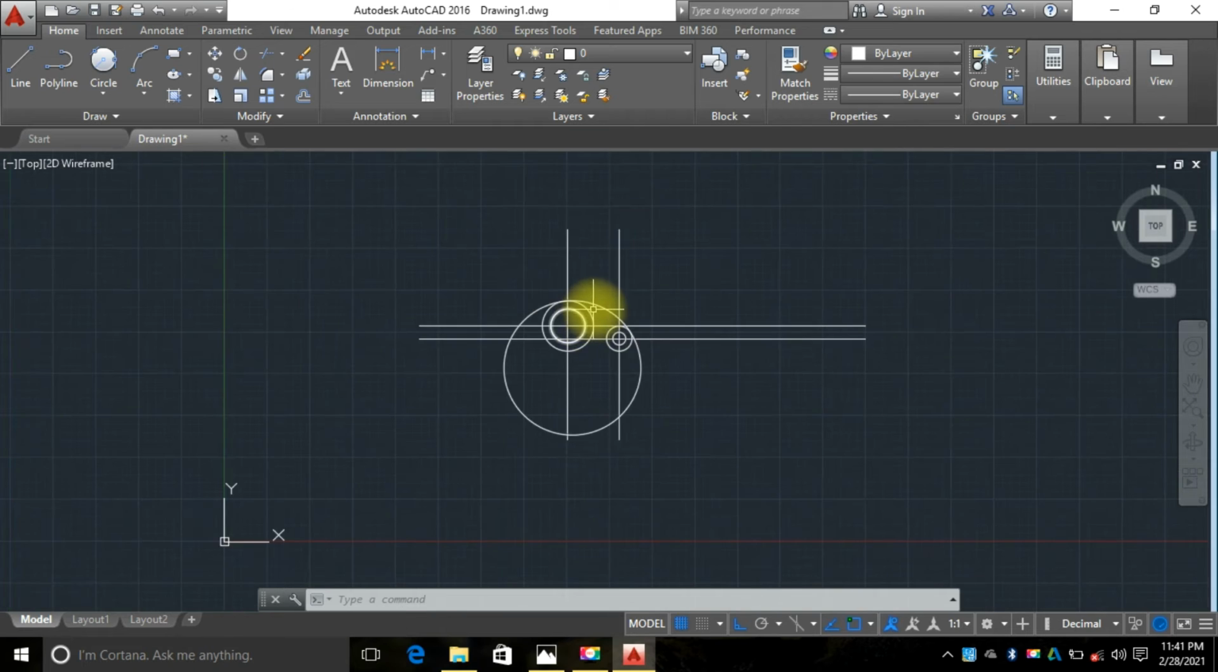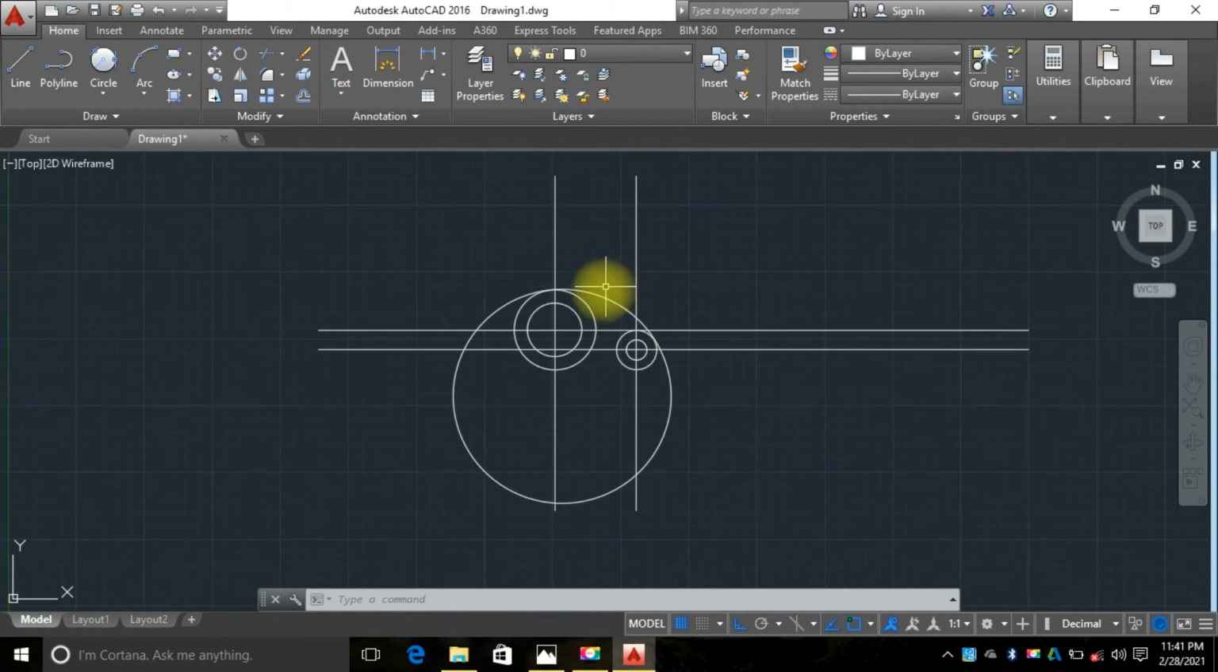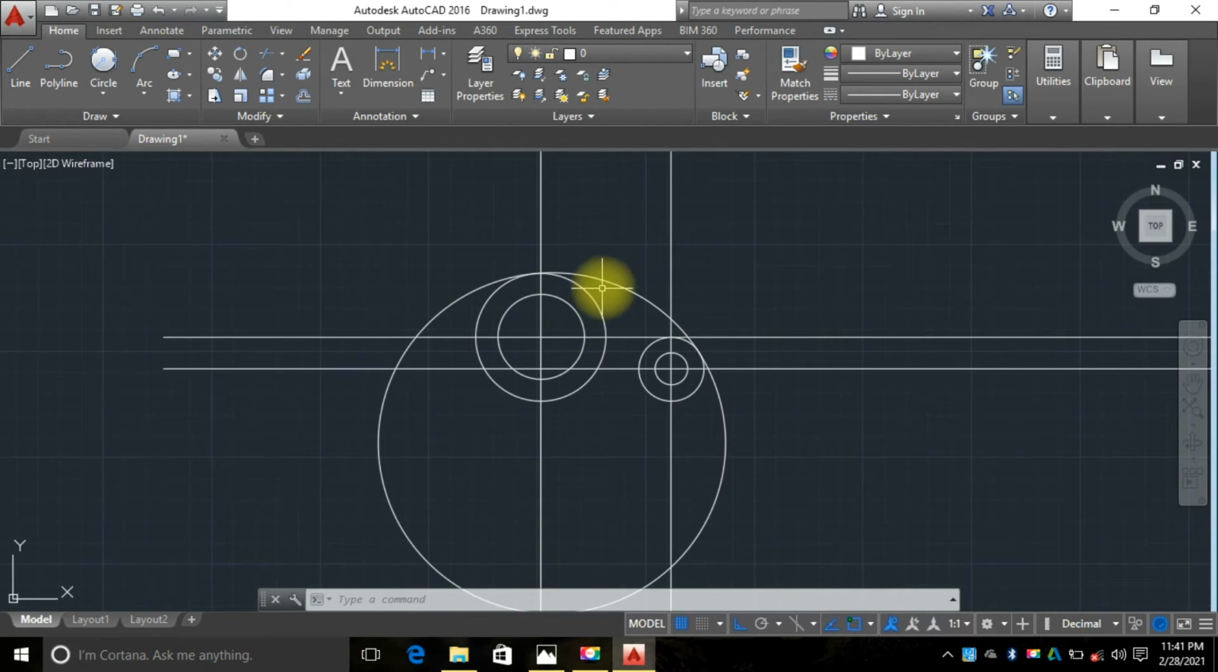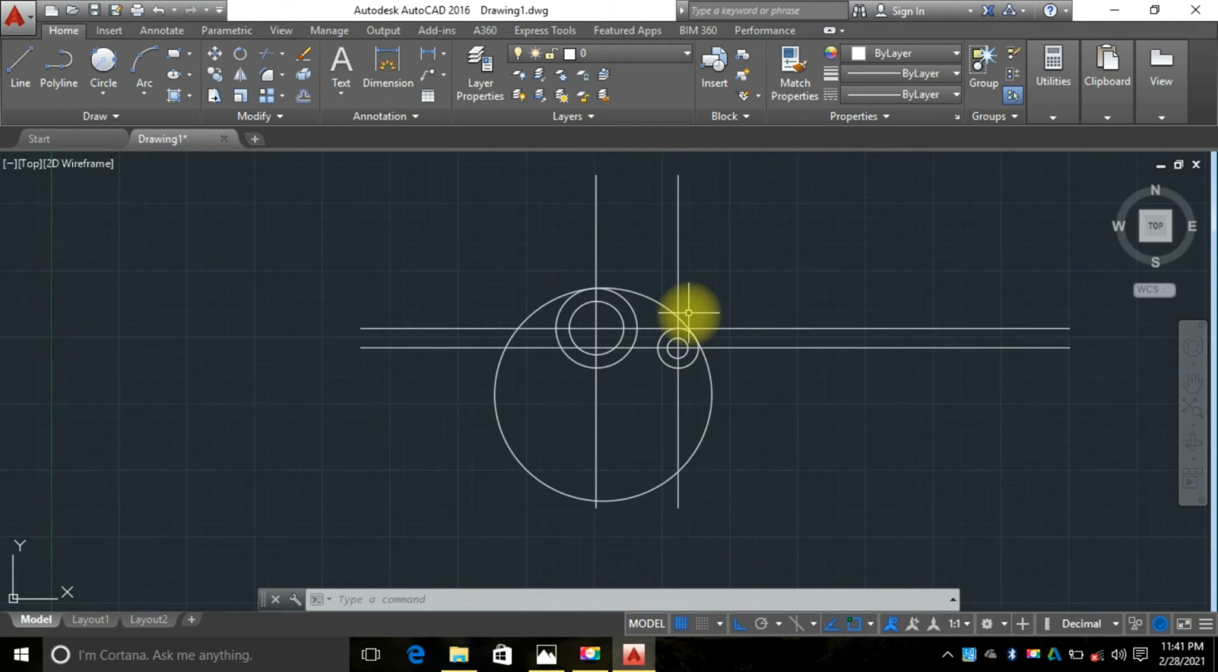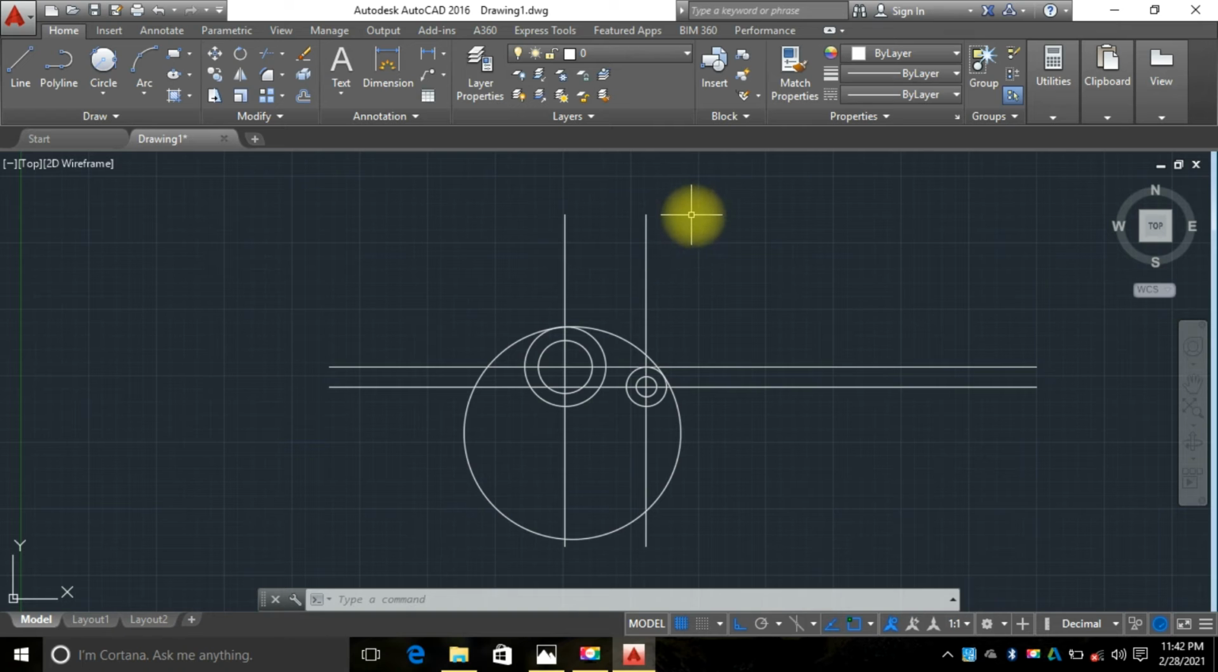Yes, so you need to be careful when you're drawing this circle. After selecting the first tangent and the second one, you place your cursor where you want the center of the circle to be. If you put it up here, the circle will be up, it will be facing up here. So I wanted my bigger circle to be facing down, that's why my cursor was down here.